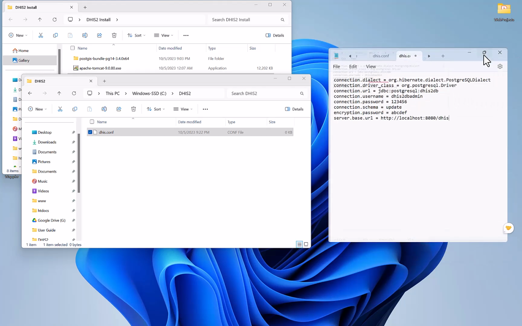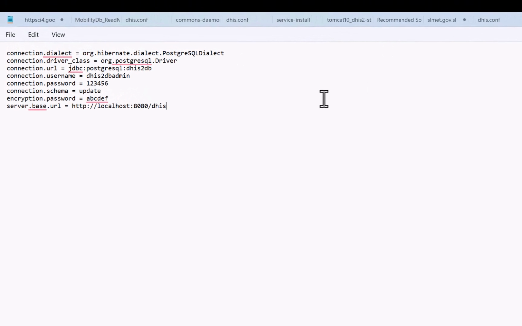Okay, so in that dhis2 configuration file, we have this connection.dialect. Here it sets the Postgres driver. Now this one, what you need to change depending on how you named your database. For this tutorial, I named it dhis2 db, so the name of the database is this. The username that we created was dhis2 db admin. Now if you are using a different username, you can use that username here, and the password we created for that user is this. You can use your own complex passwords.